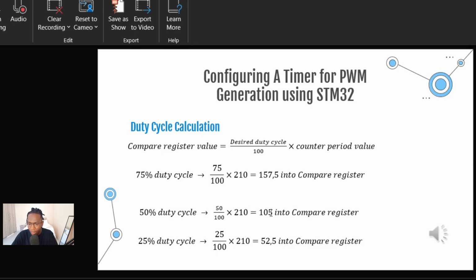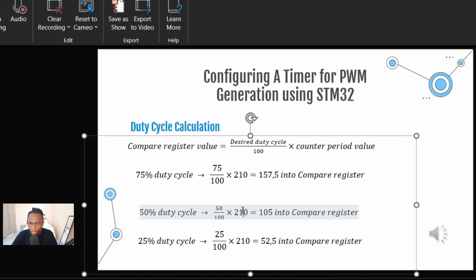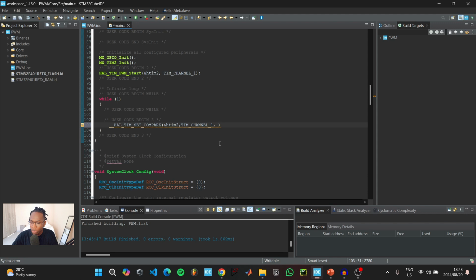Remember that this value directly corresponds with this 210, which is the value that we calculated to achieve a frequency of 20 kilohertz. So if you go back to our code, we're just gonna type 105 and then put a semicolon. This is for 50% duty cycle.